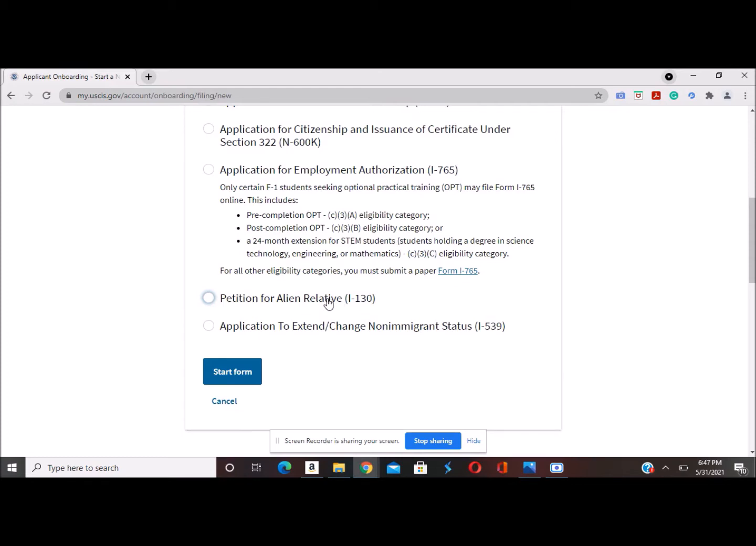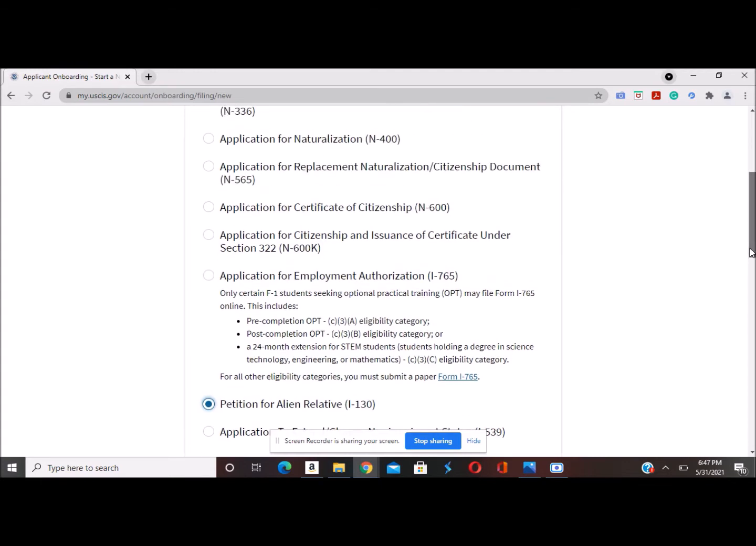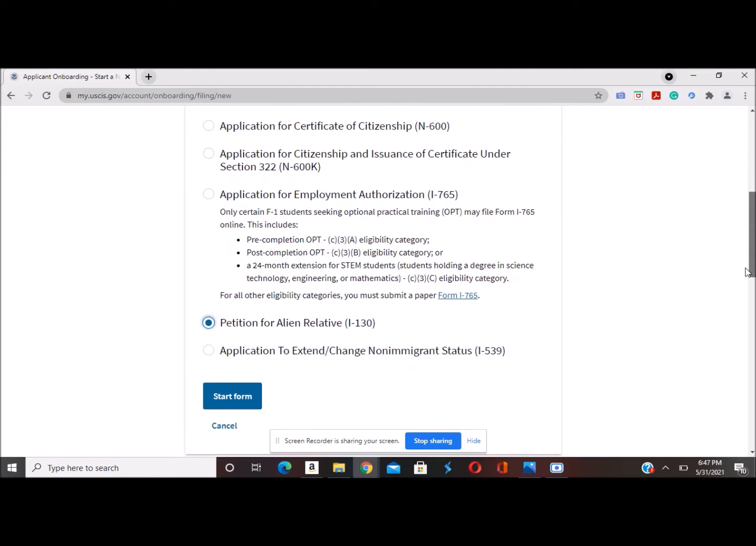It is basically for bringing your spouse or immediate relatives like your parents or your siblings. So then you can click. Before you continue, if you want to bring your brothers or sisters or parents, you must be a US citizen. But if you are a green card holder and want to bring your spouse to the United States, you can still apply for that. Then you have to click start form.